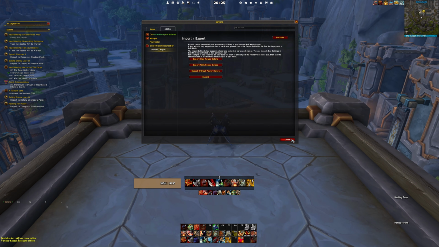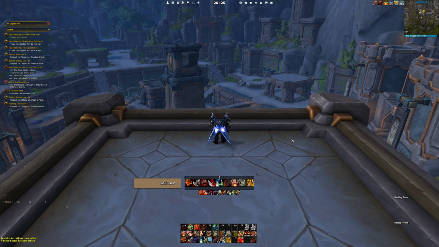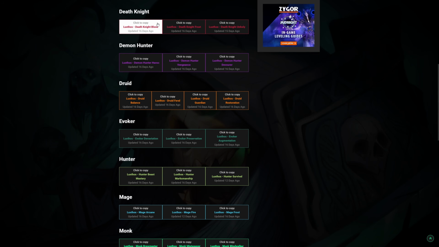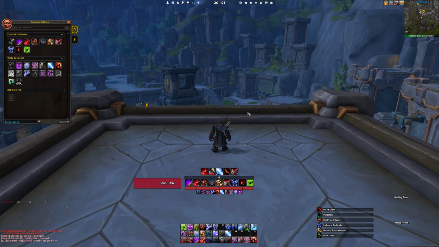To make sure that the cooldowns are displayed in the correct order, I use the profiles that are created by Luxtos. Of course, full credit goes to him as he is a trusted source for these setups. On my website you can also find a link to his cooldown manager profiles. From his website you can simply choose your class, copy the import string, then in-game open the Blizzard cooldown manager options, open the drop-down menu and click import.